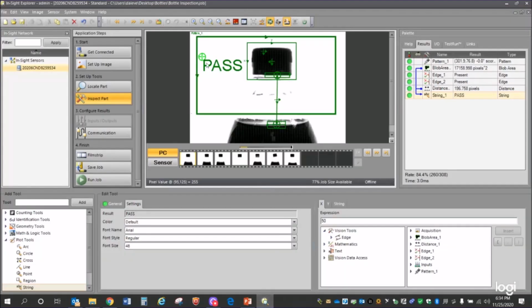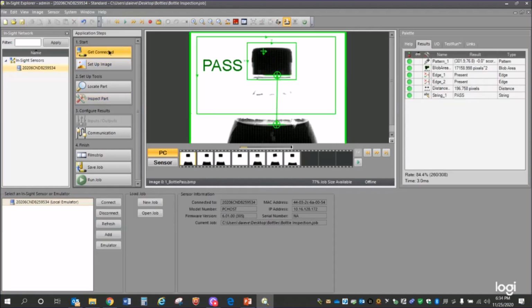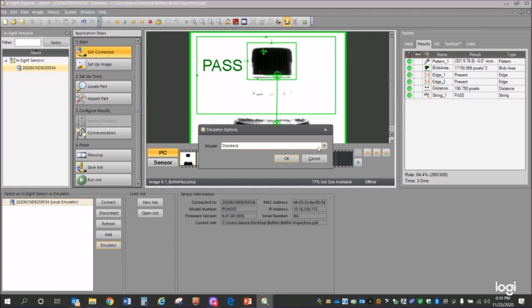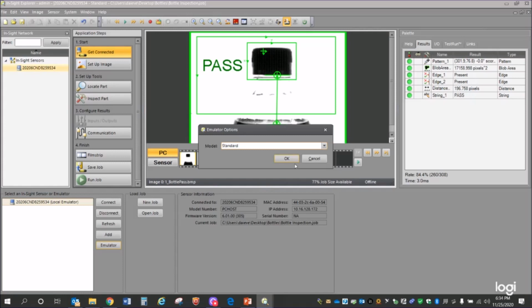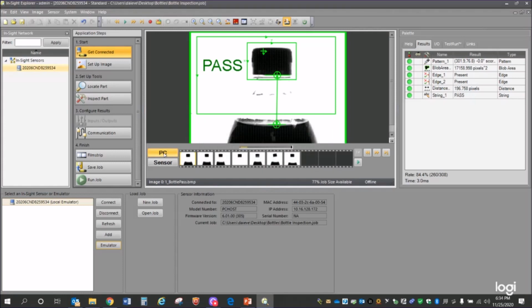Go back into the Cognex folder. We're going to start right up at the top again. Get Connected. Under Get Connected, I want to make sure my emulator is set. I'm going to leave it on standard. I could have it emulate the actual camera I'm using, but I don't know what camera I'm using, so I'm just going to leave it on standard. I'm going to make sure I have PC selected. Then I'm going to go to Setup Image.